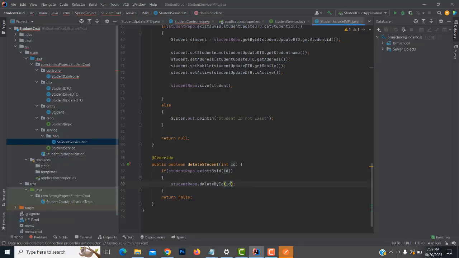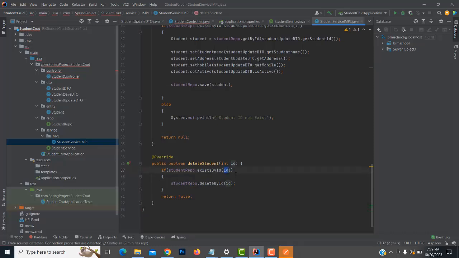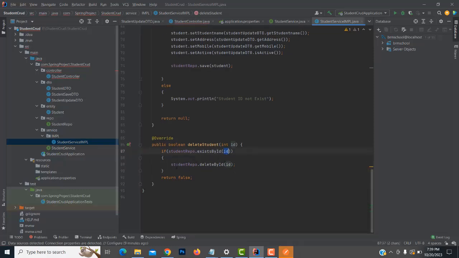It will be passed to the student repo. The student repo communicates with the database via the entity to delete the records from the database. That's what we do here. Very simple. We get the ID, the student ID exists in the database, and we call the repo's predefined method deleteById. Whatever ID you receive, you pass here to delete the records.